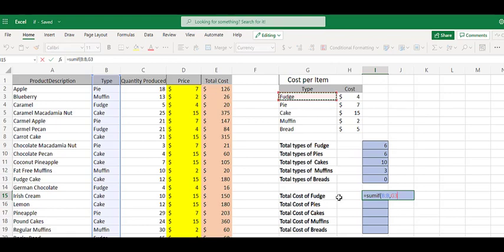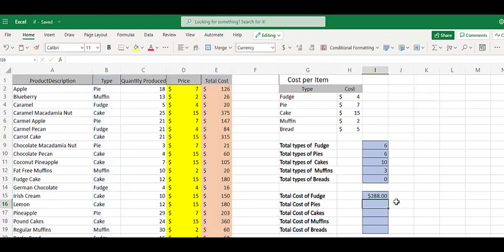So I'm going to say look through column B. If I find whatever content is in G3, in this case fudge, what do I want to add together? I want to add the corresponding cell in column E. Again, I'm going to select all of column E so that as my inventory grows, so does my tool. It remains dynamic. Then I close my parentheses, and you can see that I have $288 worth of total cost in fudge in my store.